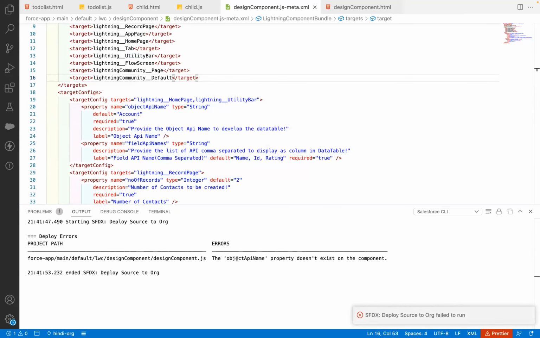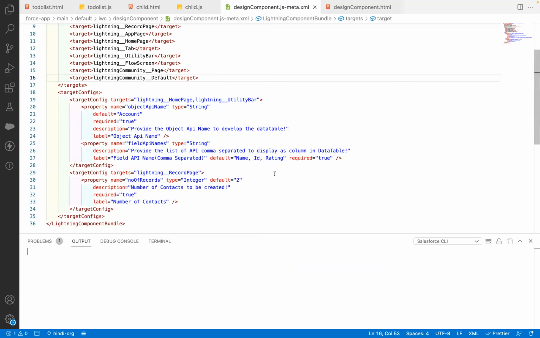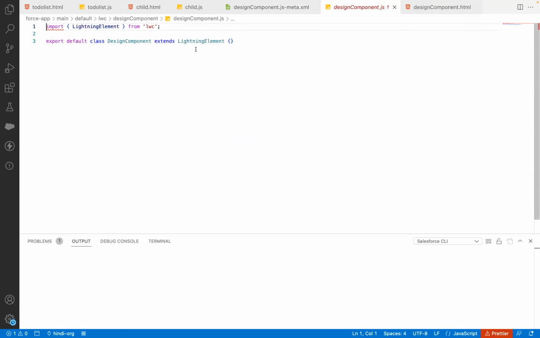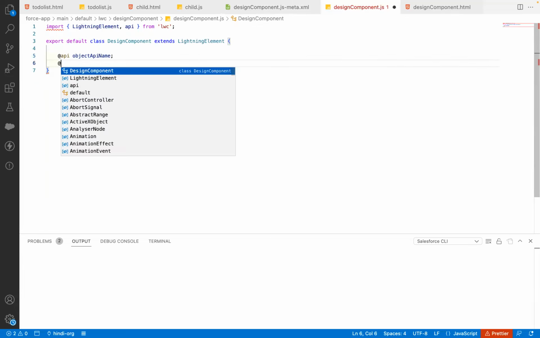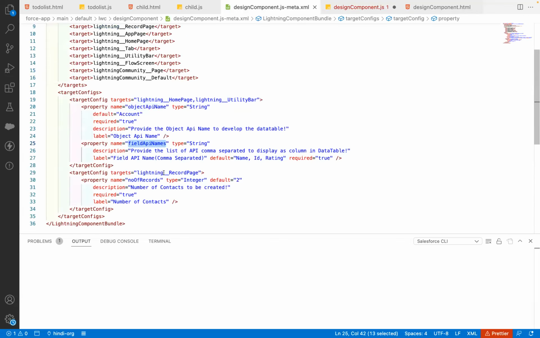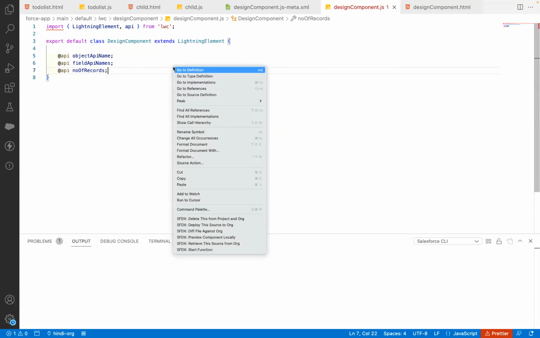You can see here, it says that object API name property does not exist on the component. And the reason is that, as we talked about, the @api property is used to expose or take the input from the parent component or from the Lightning App Builder. So any property that we are taking the input for from the users, we have to define in the JavaScript file decorated with @api. So we have to define all three properties: object API name, field API names, and number of records. @track or normal variables are not going to work here.